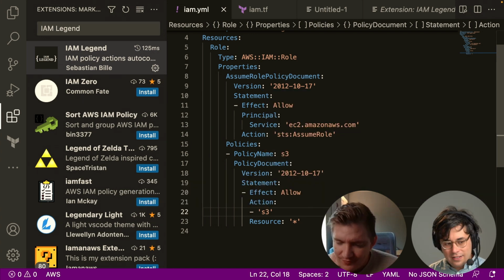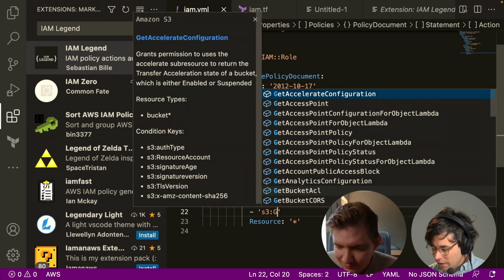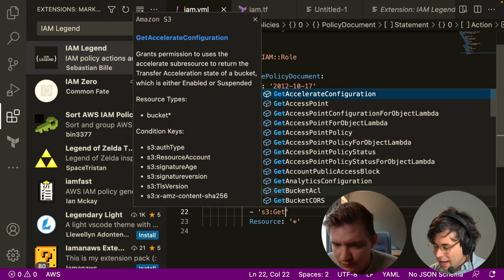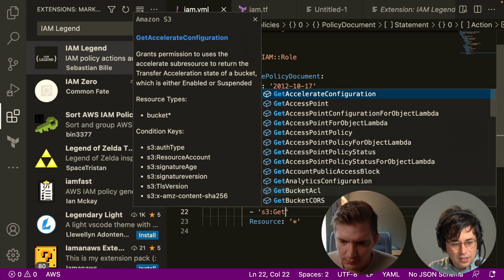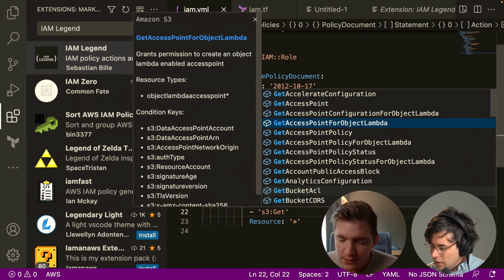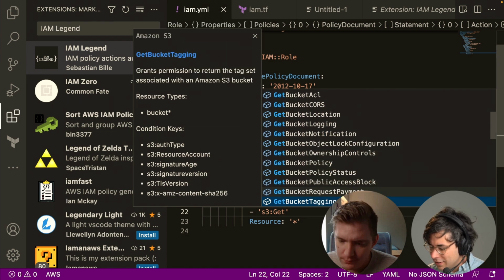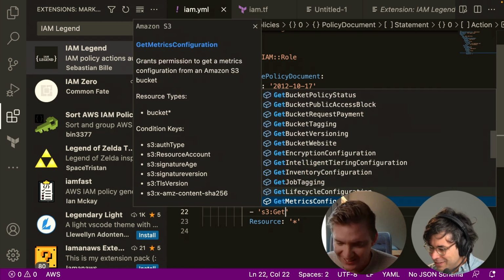And now as I'm choosing an action, what I remember is it's something starting with get. That's what I know. So downloading an object starts with get, and I'm typing that, and basically the drop-down list appeared automatically. And now it shows me all the get actions of S3, which is actually quite a lot. So I can scroll through them.